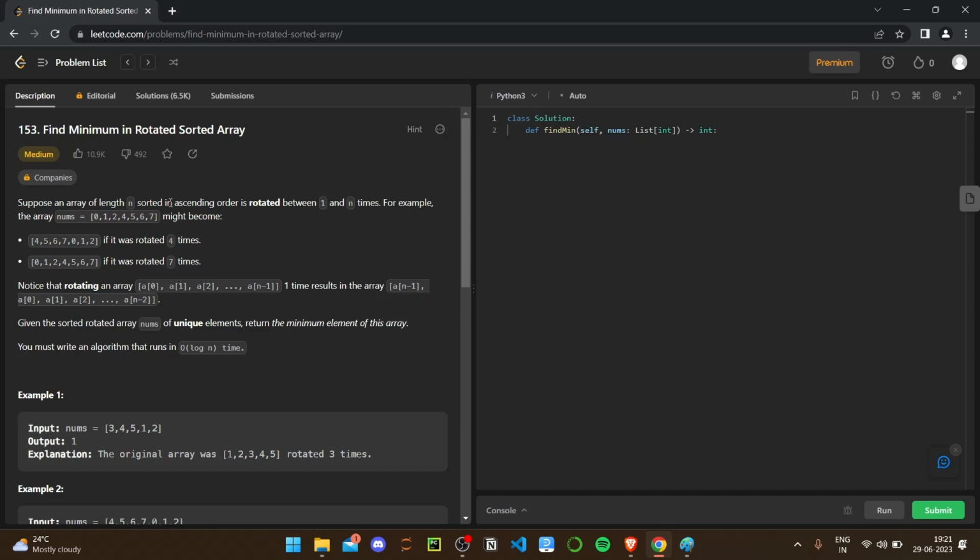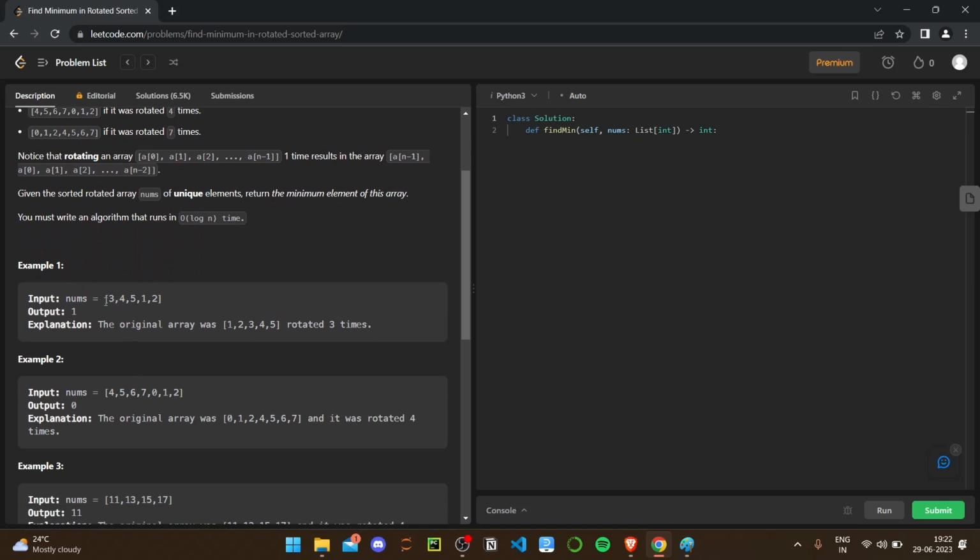Here the array is given sorted in ascending order, that is 0, 1, 2, 3, 4, 5, 6, 7. So it is rotated, and rotation, as you all know, works like this. What we have to do is find the minimum number from this. Like 3, 4, 5, 1, 2, the minimum number is 1, so we have to return that. Here, 4, 5, 6, 7, 0, 1, 2, the minimum is 0. That's the basic idea of this problem. We have to basically return the minimum number.